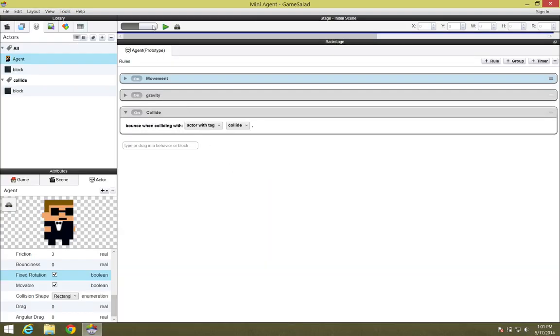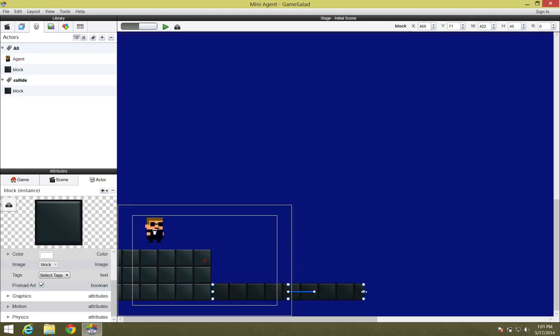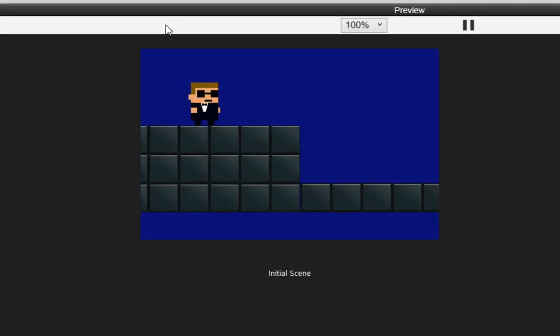So let's say I were to extend this block out quite a bit, and then preview my game. Well, my agent can kind of walk right off screen here. And what we want to start doing is having the camera follow our agent so we can start exploring a level.